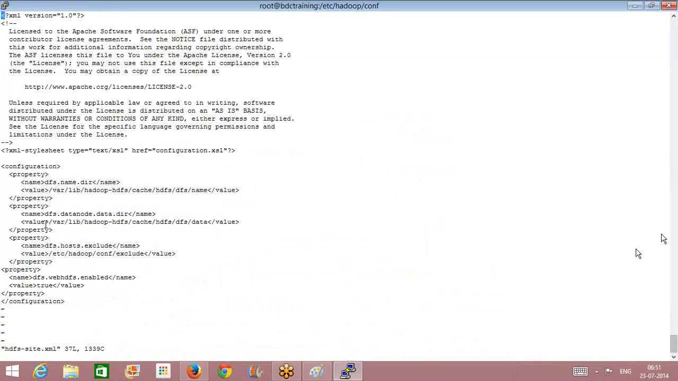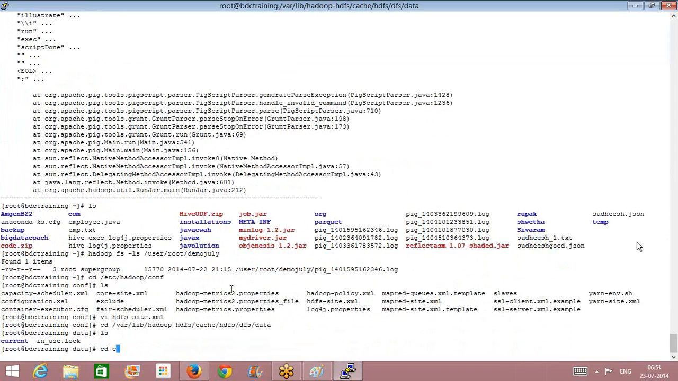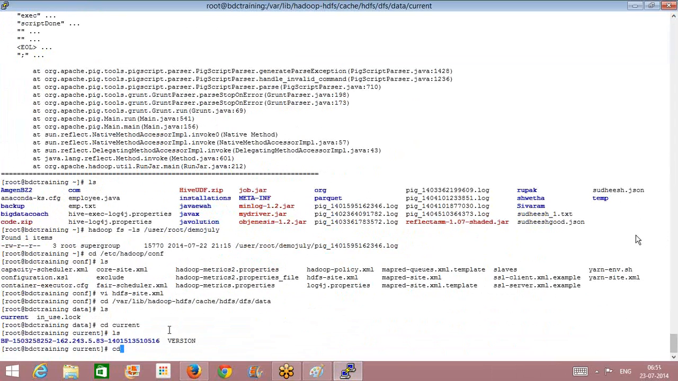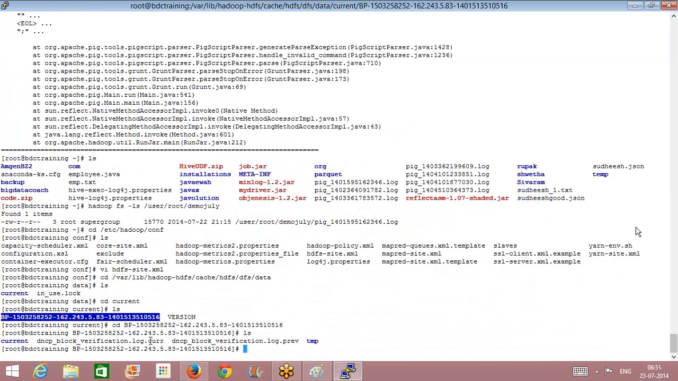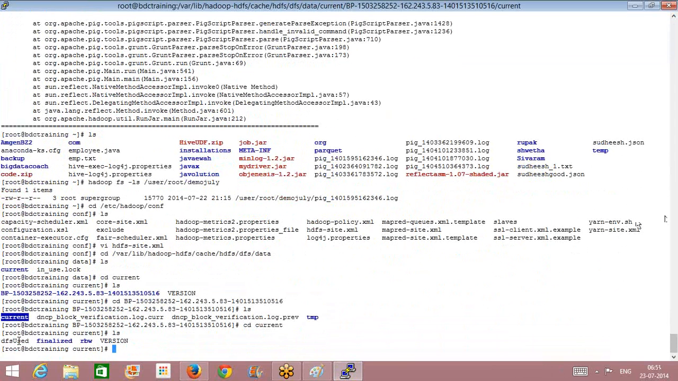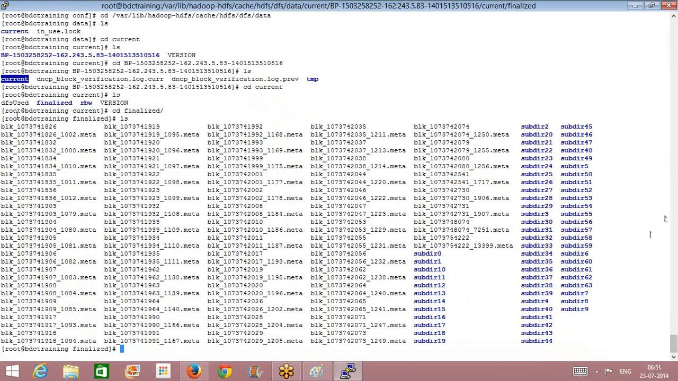There is a file location which says where the data is kept. So the data is kept in this folder. I can go to this folder. There is current. This is the block pool. Go to current. Finalized. I'll show you all that later. So this is how the files are kept.